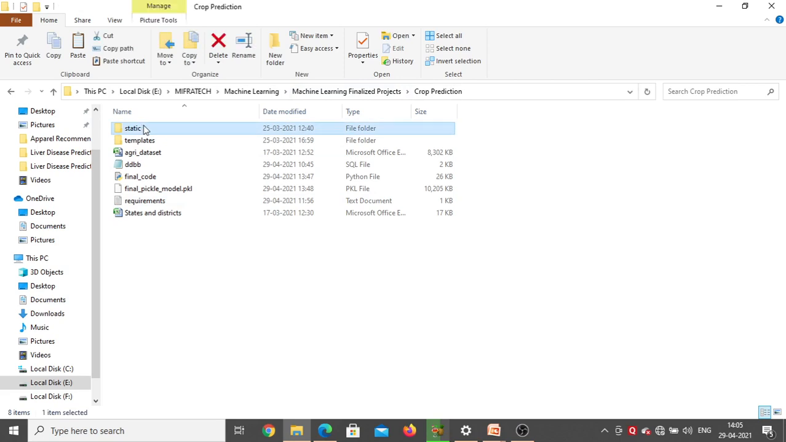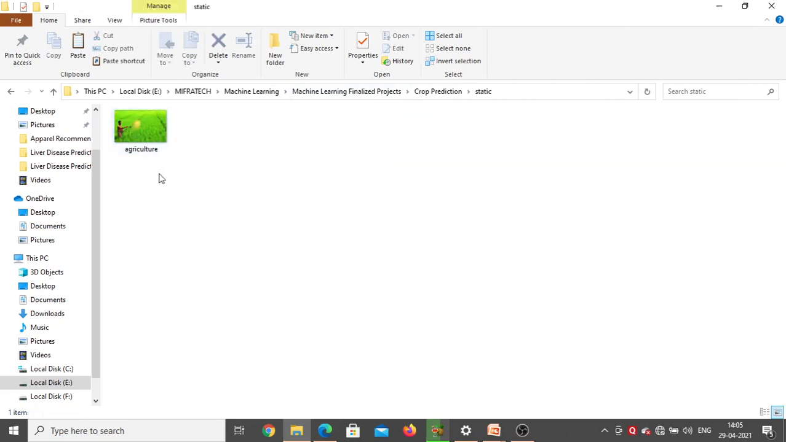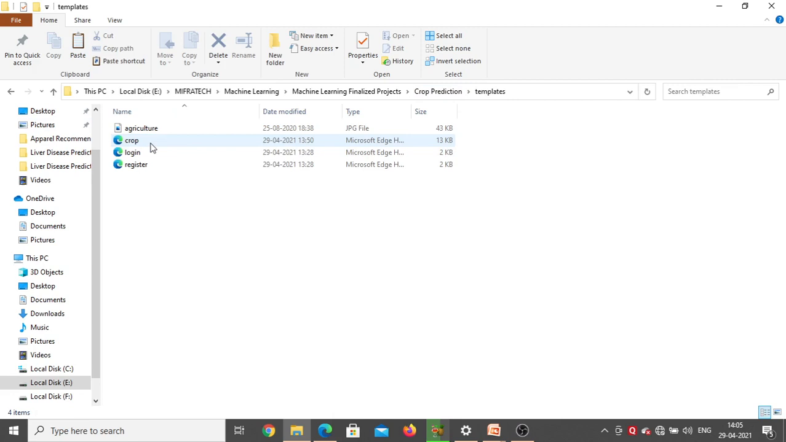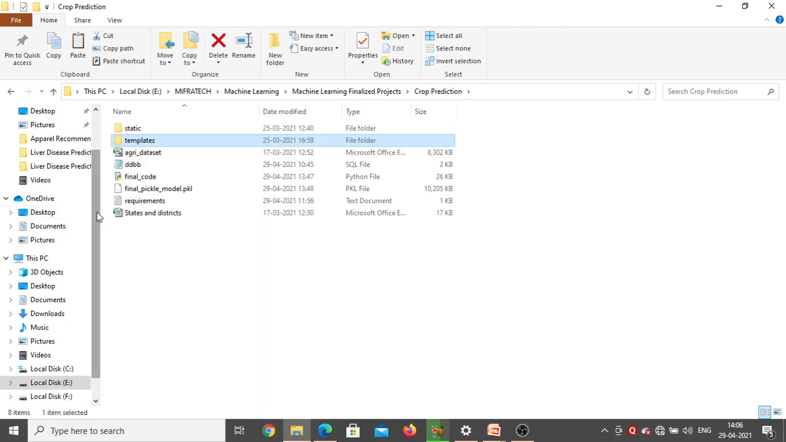The first one is static. Inside the static, you can observe there is an agriculture image. This is the background image we are using for the web page front end. Next we have the templates folder. When you open it, there is a registration page HTML code, login page HTML, and crop prediction HTML code, three web pages' HTML code. This means the same agriculture image which I'm using in the front end web page.